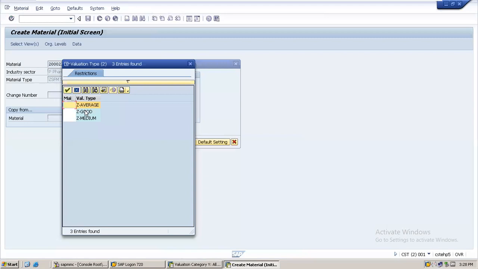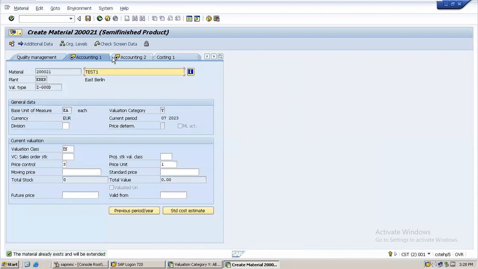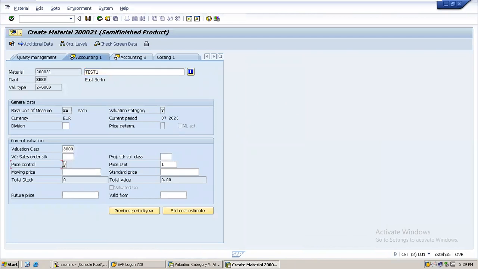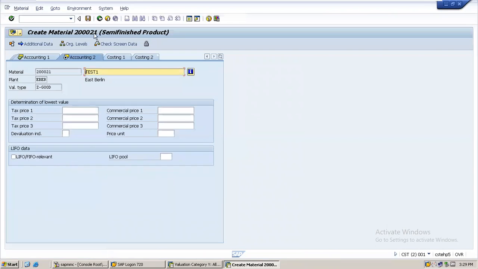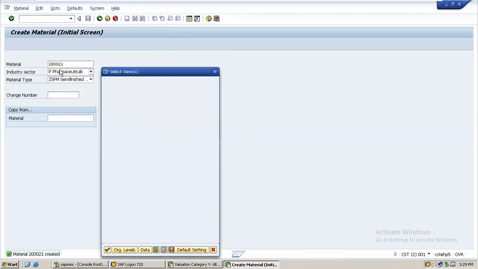You can see Z average, Z good, and Z medium. Only those valuation types are available to extend. Let me just extend it for Z good first. It will take us directly to the accounting view. Pass your valuation class for this material, plant, and valuation type combination. Okay, this is done. Now another.